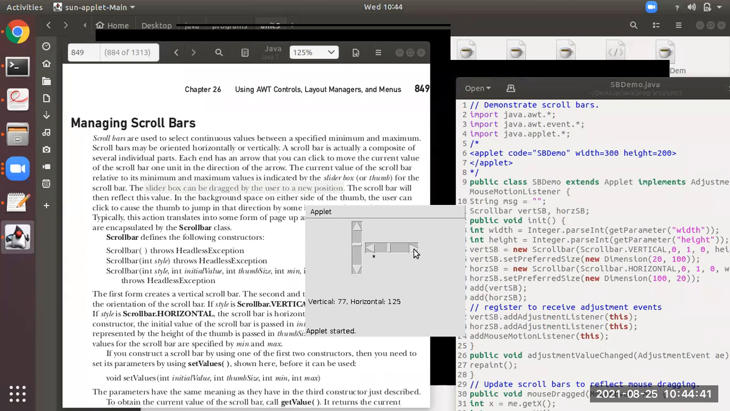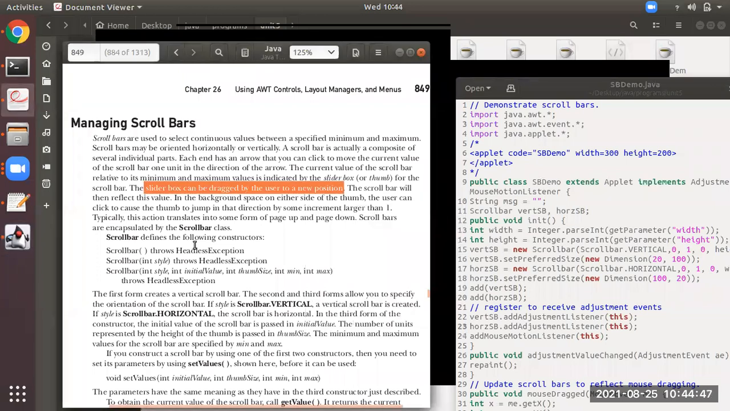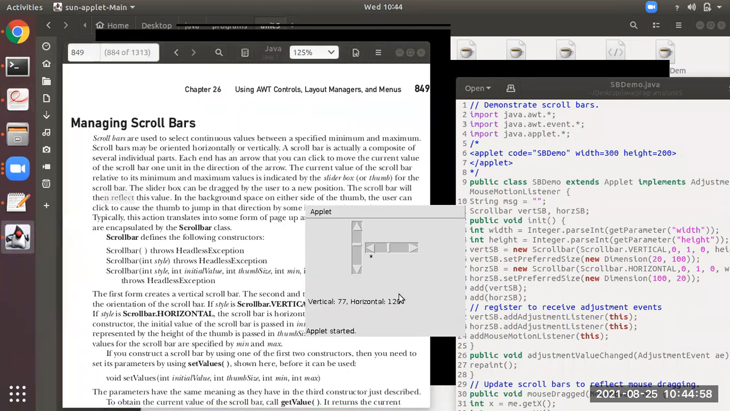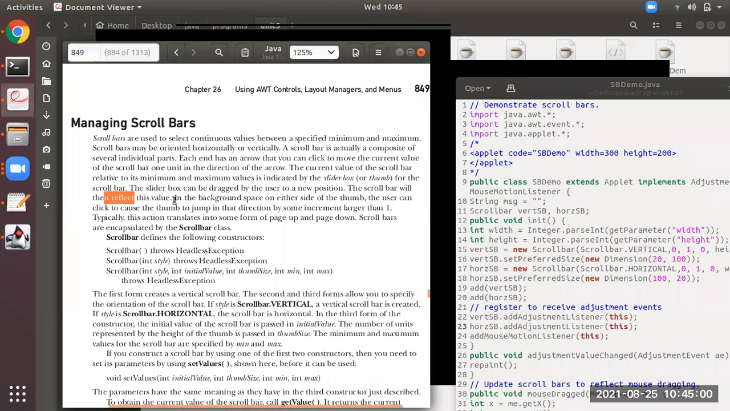Over here, I'm using the arrow, or else directly we can move it. That is the slider. Then the scroll bar will reflect this value, as we can see over here, these are the values reflected. In the background space on either side of the thumb, the user can click to cause the thumb to jump in that direction by some increment larger than 1.